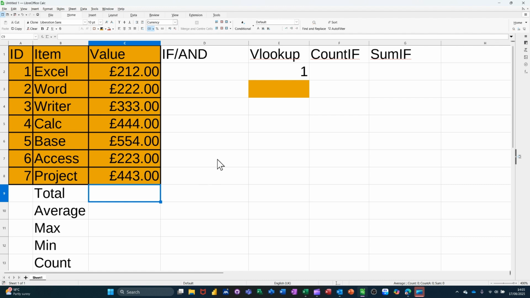And I'm going to start off with the sum function down the bottom here, and that lives, you can see the little sigma symbol there. Drop the arrow down, sum, and it will grab the list that it can see. You still need to check it. So C2 to C8 is okay. I'm going to click the tick, and then that adds up that list.